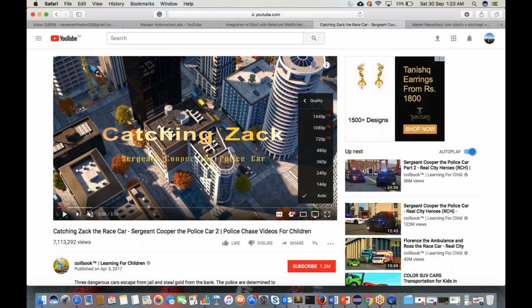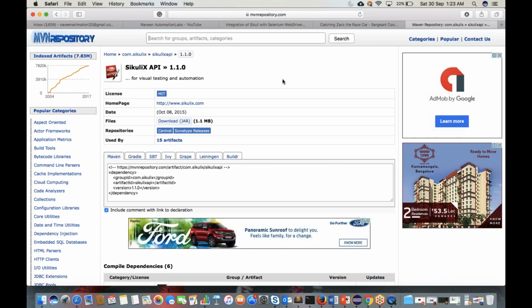There are other tools and technologies in the market. With QTP also we can do Flash testing, Flash automation. But Sikuli is very simple, and it's totally based on Java. The first thing you have to do is download the Sikuli jar file. Earlier it was known as Sikuli, now it is called Sikuli X API. The latest version is Sikuli X API, version 1.1.0.